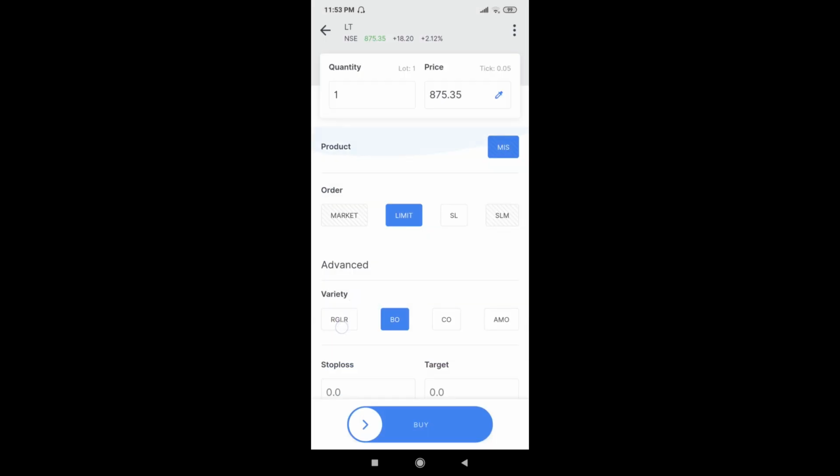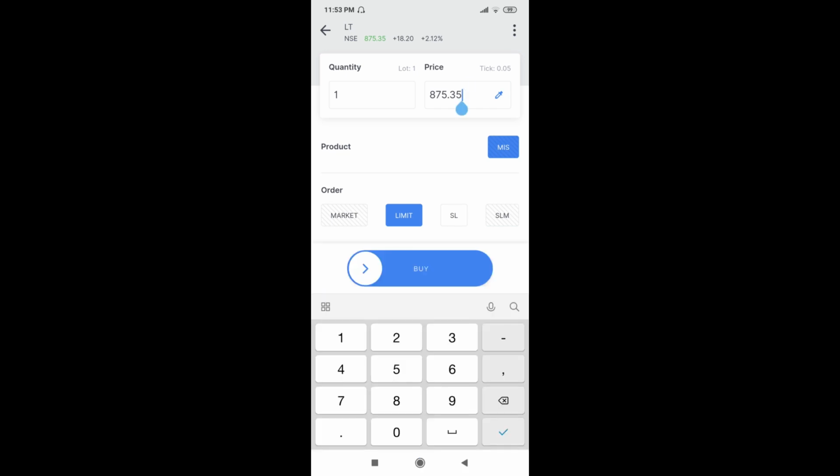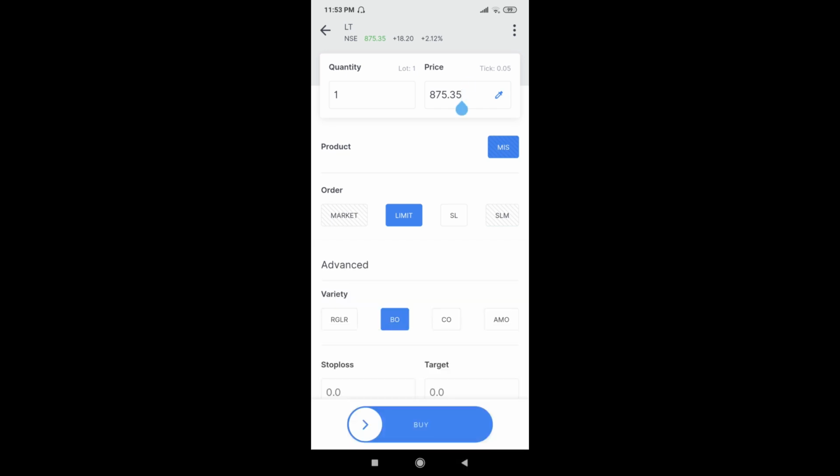So here you can see a lot of options. In the quantity you can mention how many shares you want. If you select the order type as market, then the price text box will be automatically disabled, and it will execute at the CMP, that is the current market price. And if you select the order type as limit, then you need to put the price over here, at what price you want to buy that share.